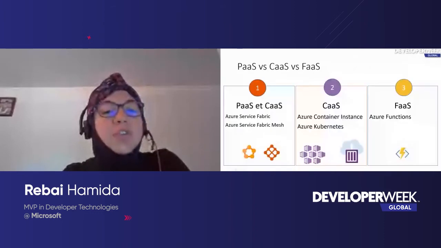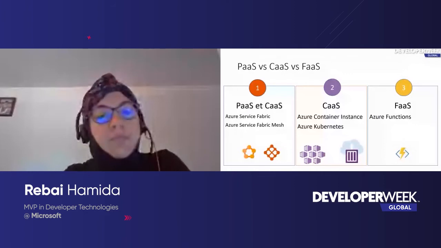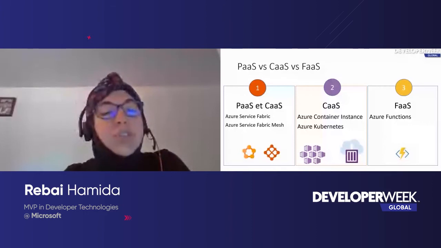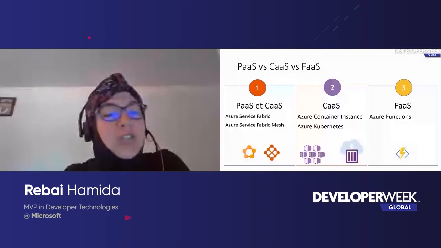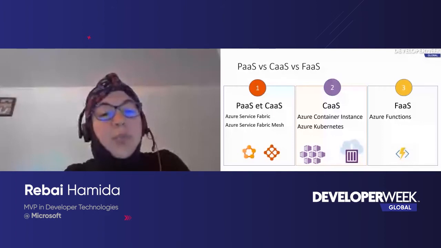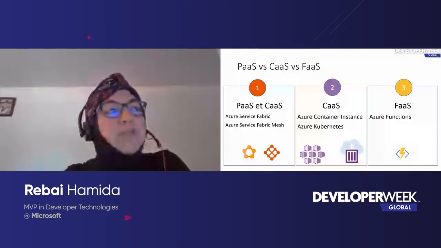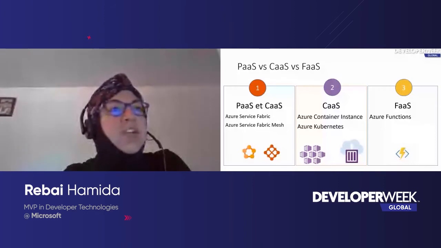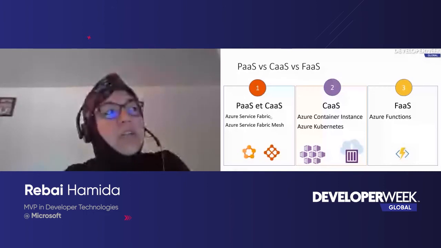There are three major services in Azure. So we have the Service Fabric, which we will see in more detail during our session today. It supports microservices developed in any language, and Service Fabric Mesh offers more features, intelligence, like routing, but we will not talk about this today. So we have Azure Kubernetes and Azure Container Instances here, and we have function as a service, here container as a service, here platform as a service, and container as a service.